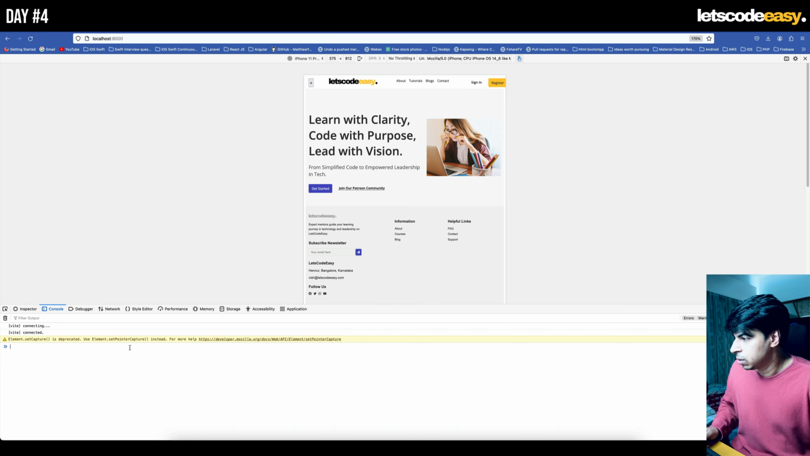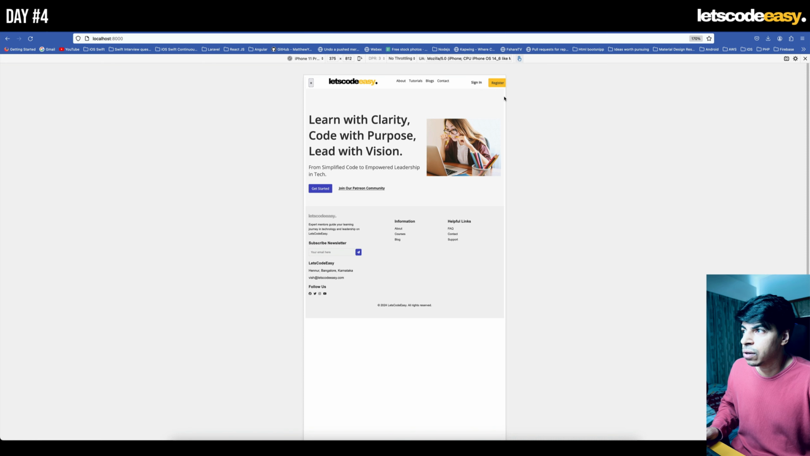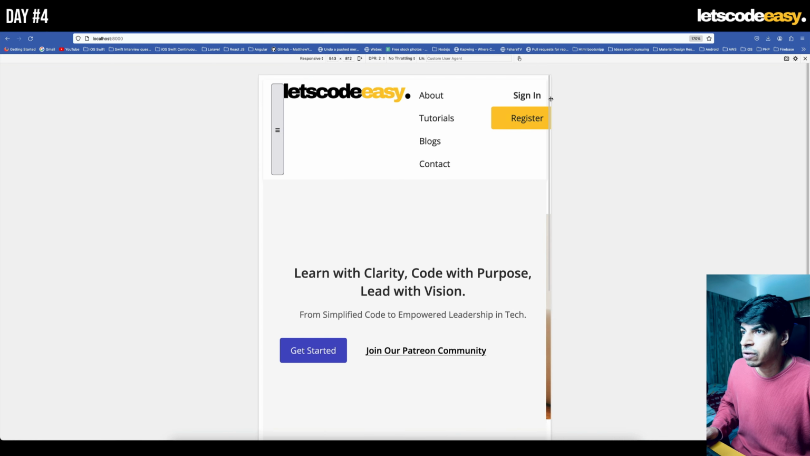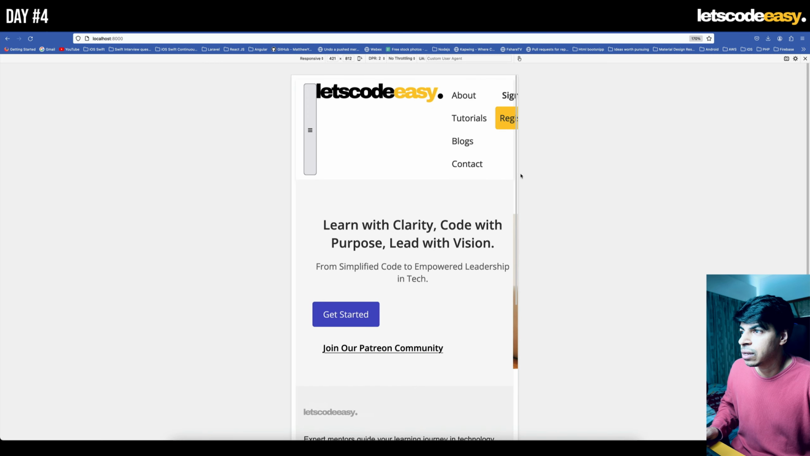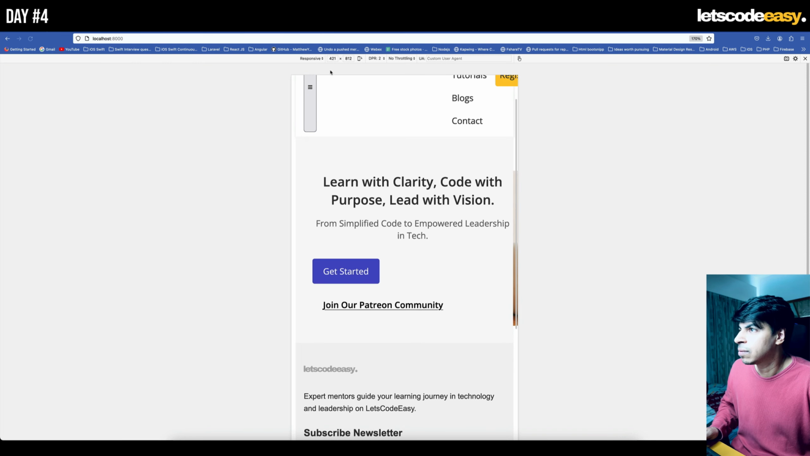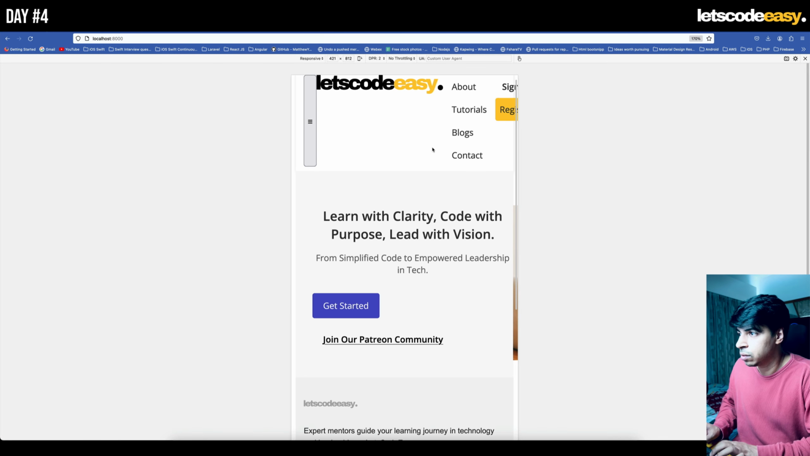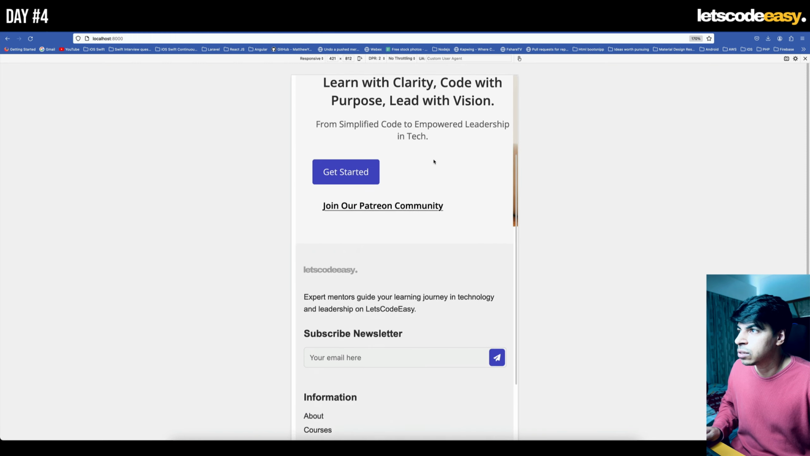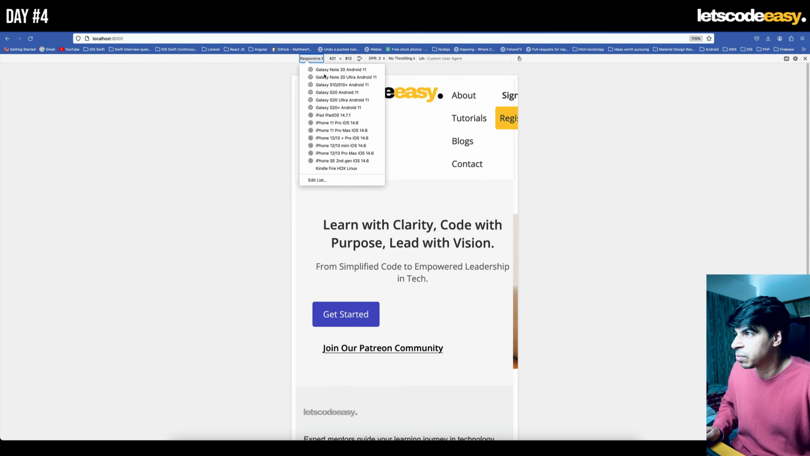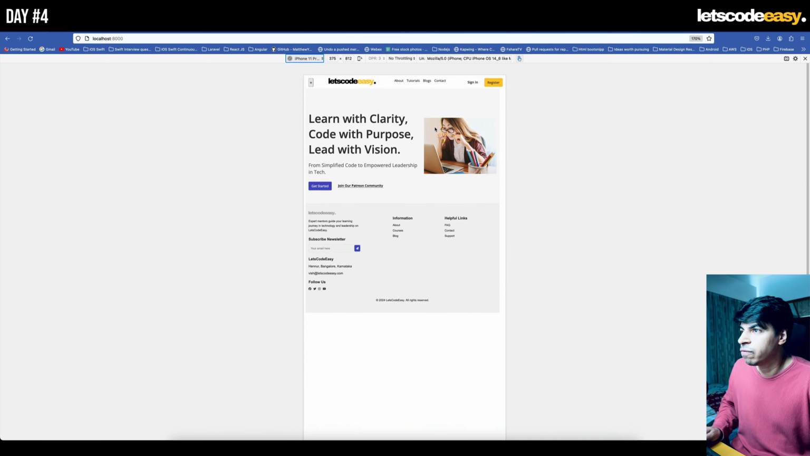Console, no. I don't think the toggle has worked that well yet. Yeah, I think it was working for a different device resolution. I don't know. Yeah, it's not worked yet. Maybe, no, this is not how it should be. Responsive. Maybe I'll choose the iPhone version.